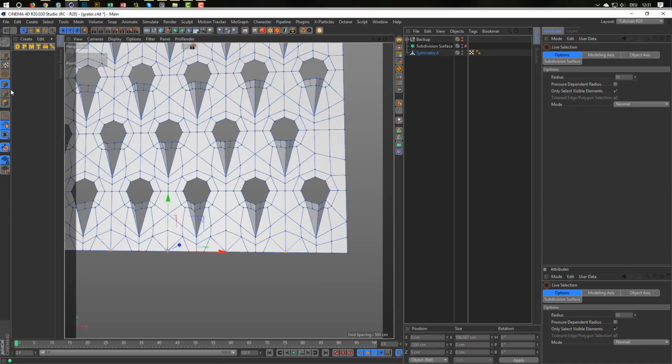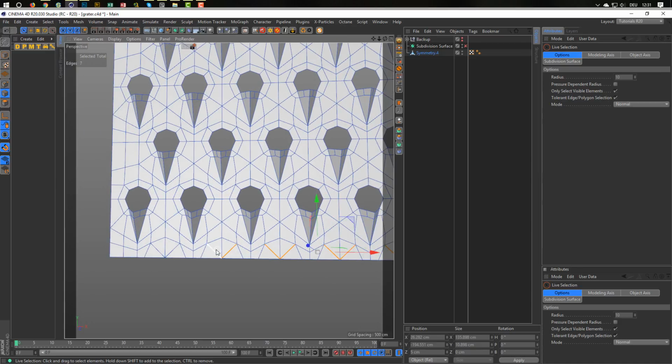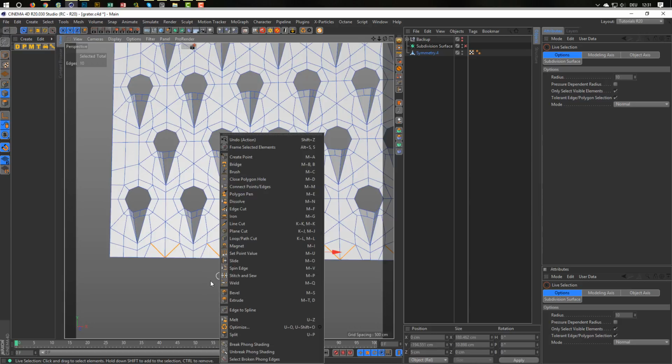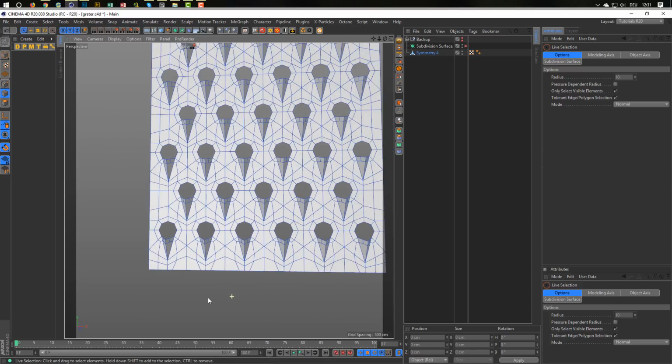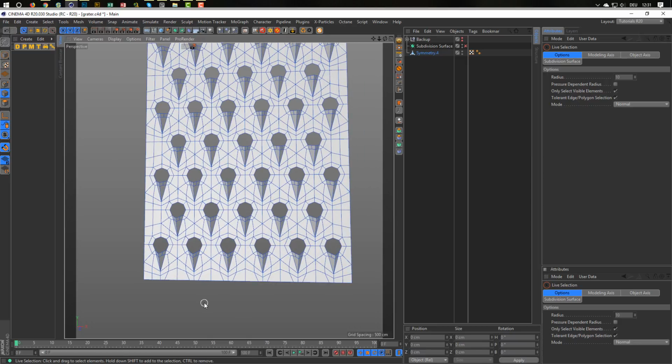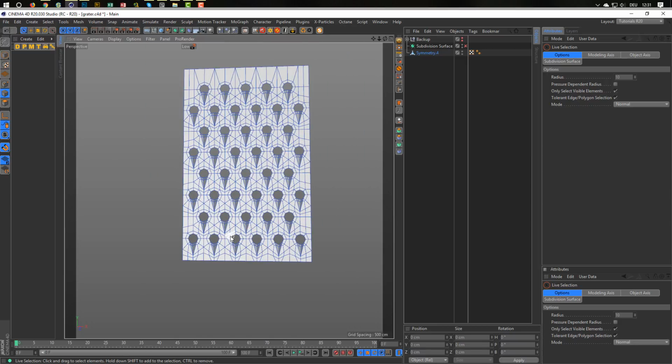Okay, and now simply select these guys here, and press M N for dissolve. If you don't have the M N shortcut in earlier versions, just right click and dissolve. Yes, dissolve. And we have only quads here. And we dissolved it. And don't forget to save this.